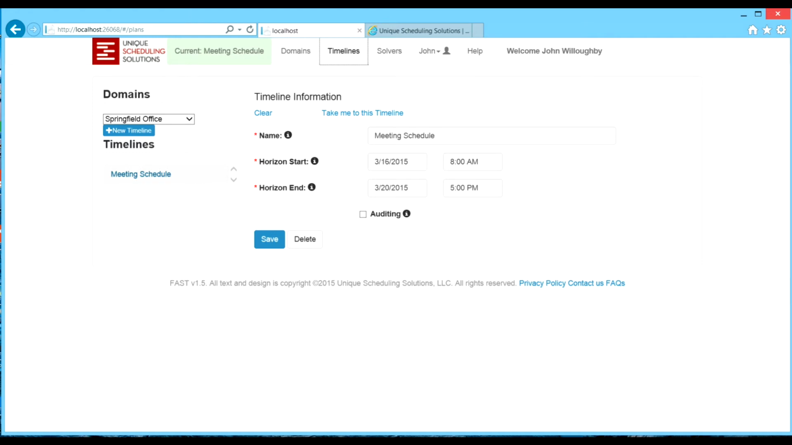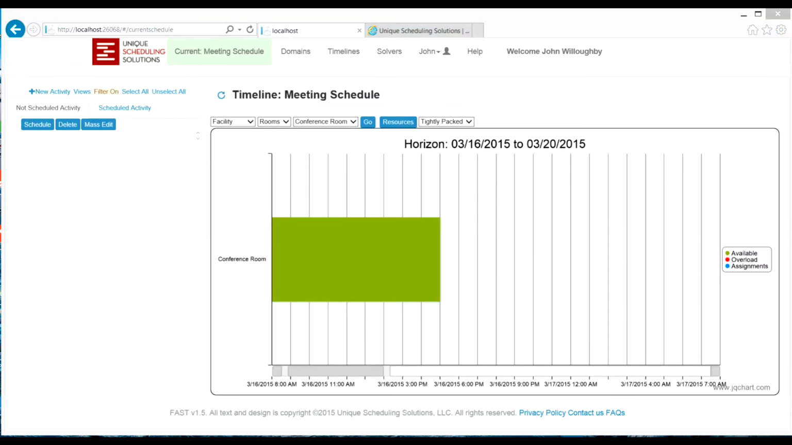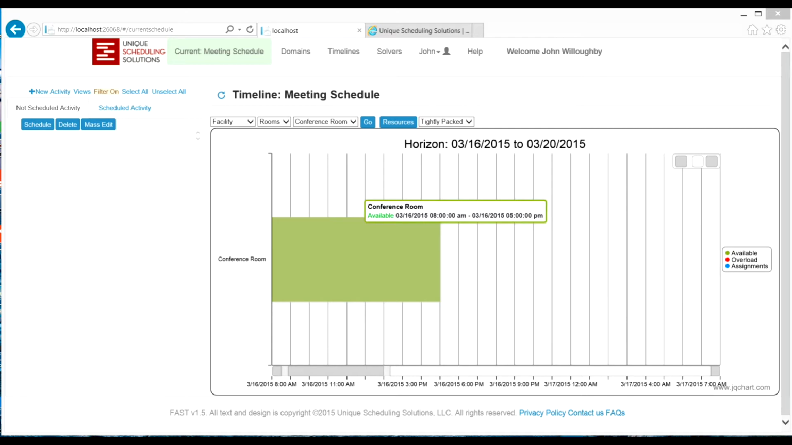For this demo, assume you're a company with several offices, and we've created a domain called Springfield Office and a timeline called Meeting Schedule. Let's start with a very simple resource booking problem. We'll schedule a meeting into a conference room. We've made the conference room available for March 16th from 8 to 5.